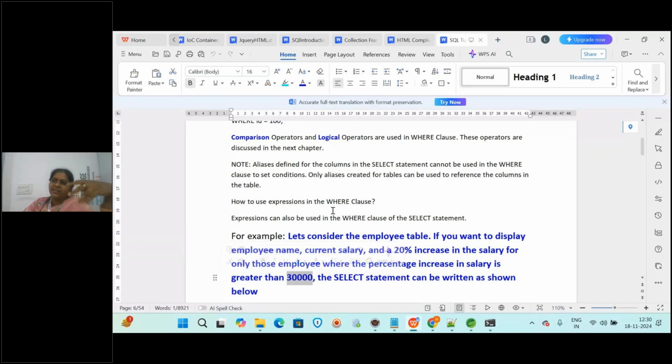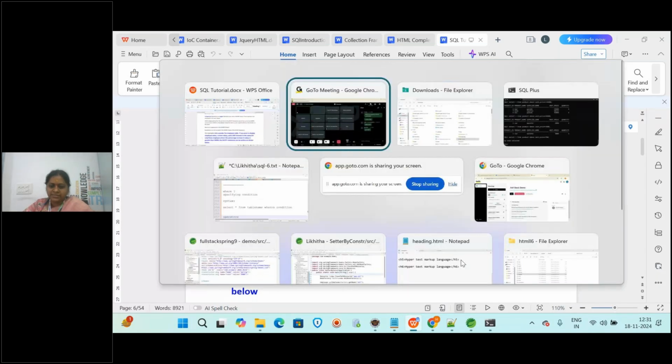So generally we write select star from employee where salary greater than 30,000 or 1000 or 3 lakhs, whatever it is. Now we want the query like this. So how will you write it? Online students, can you try the query once?